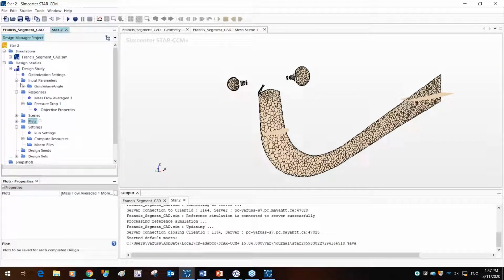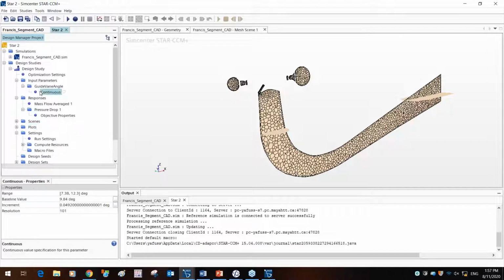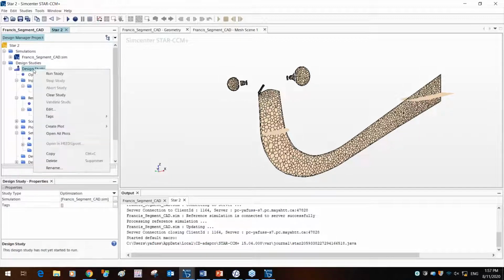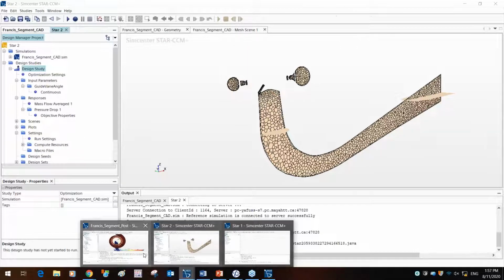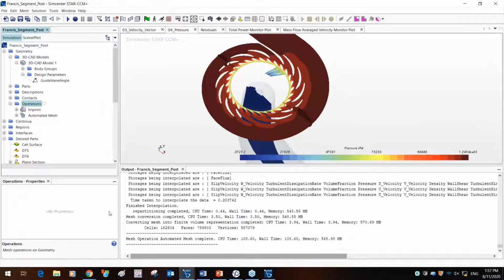You do have to maybe set up some of the input parameters. For example, it's already set up some default values, but it wants to look at the guide vane angle from 7 degrees to 12 degrees. And all you need to do, since the caution button's away from the design manager, is right click and run the study. So this essentially marks the end of the first session of the simulation series.